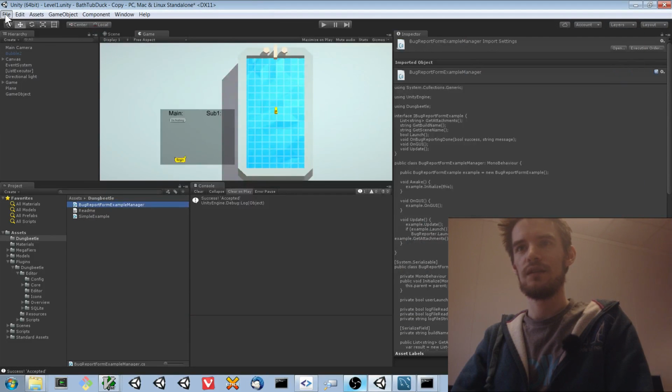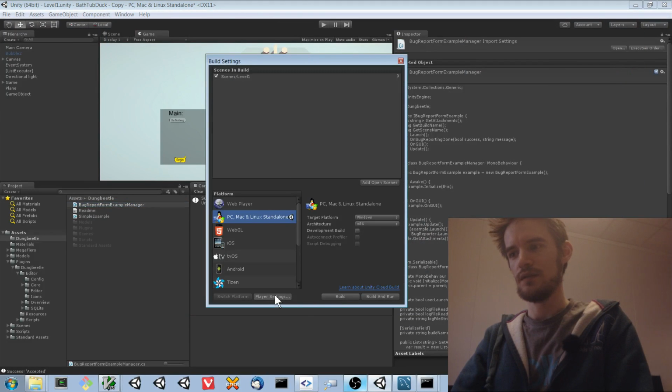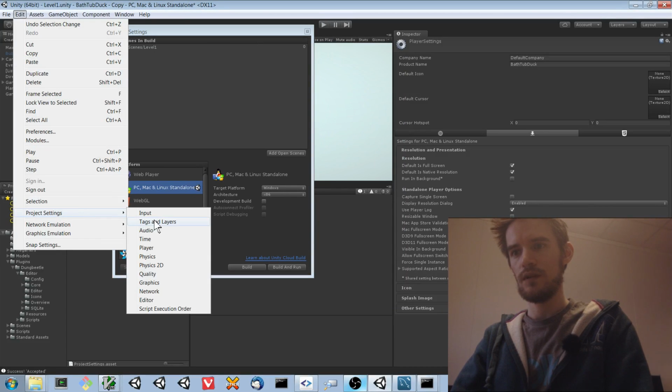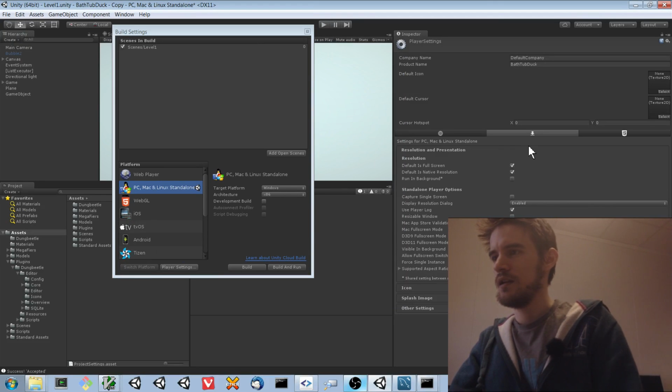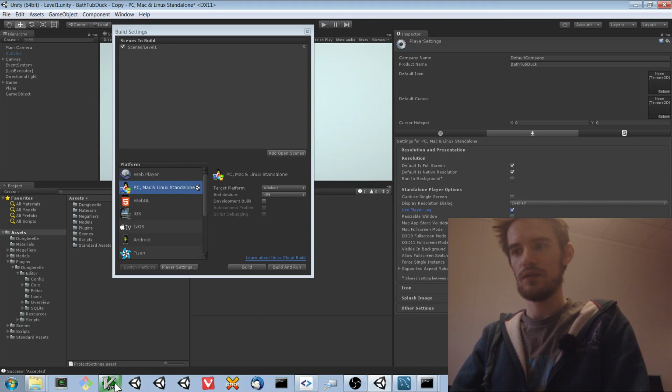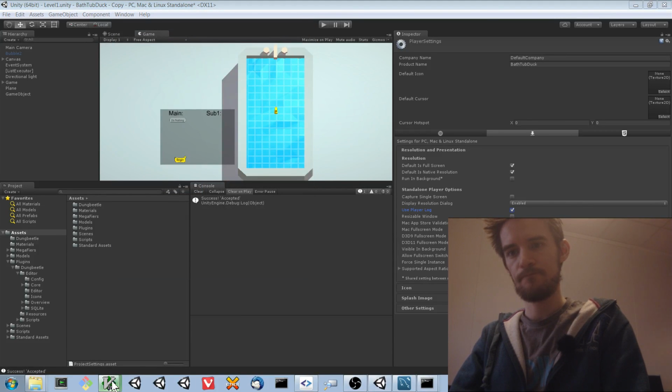Make sure that your builds do write this log file. So you have to go in the player settings, and look for use player log. Make sure it's checked, and then your builds will create logs like the editor does, it just puts it in a file.